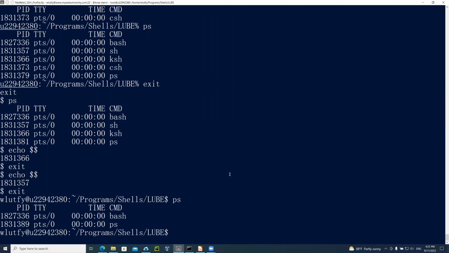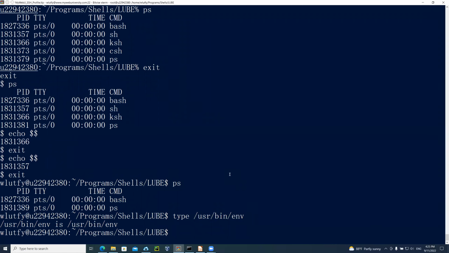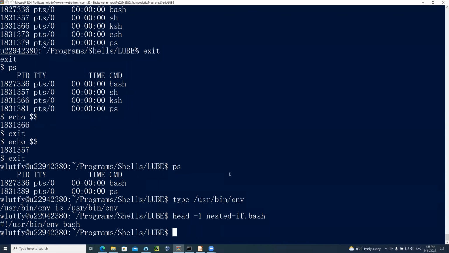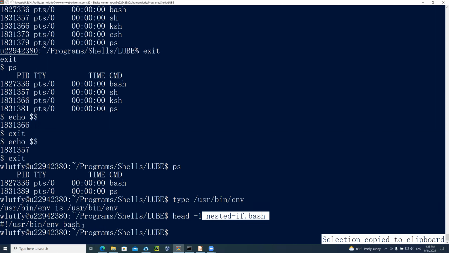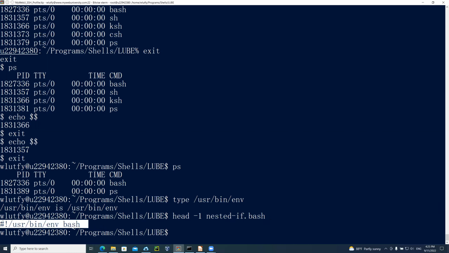Getting into the env, the reason I did this is I wanted to show you what this env is that we are just addressing. /usr/bin/env is an executable file. So when you're passing the argument on the first line of your code, for example, if I say head -1 nested-if.bash, you can see on the first line I put this statement, saying read the first line of it and just exit out. So it reads that first line and says, oh, you're using env bash, which is this one. This syntax is telling you that your system is portable.